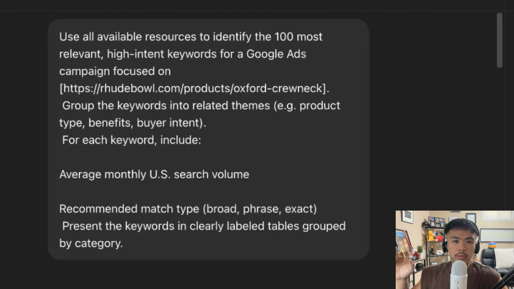Use all available resources to identify the 100 most relevant high intent keywords for a Google Ads campaign focused on, and I'll have a little asterisk, and basically it'll say paste URL here for deep research. Again, you need the paid version of ChatGPT to do this most effectively because it has deep research.